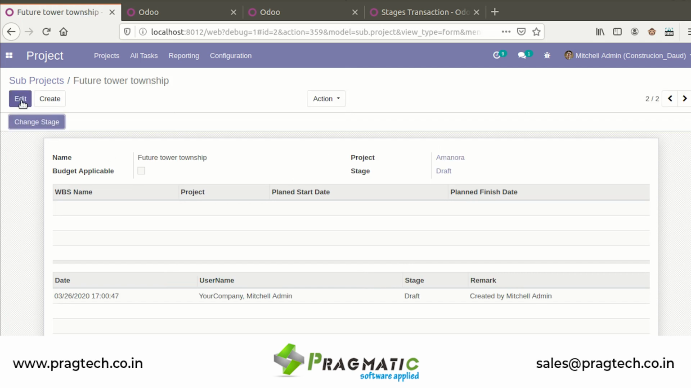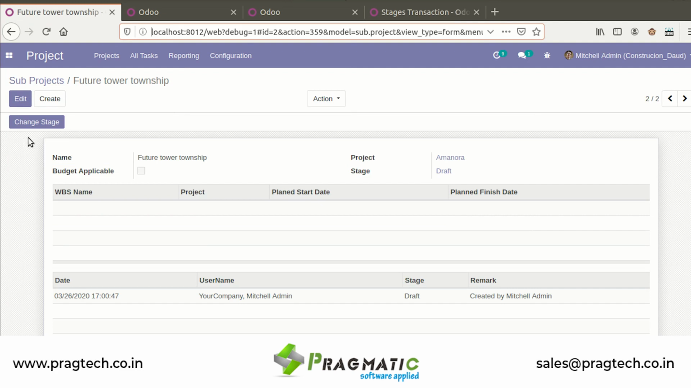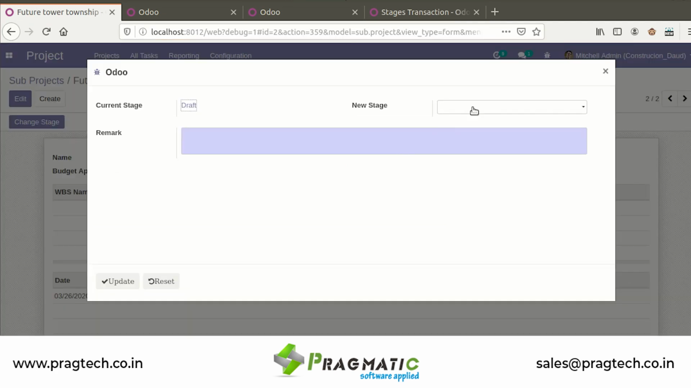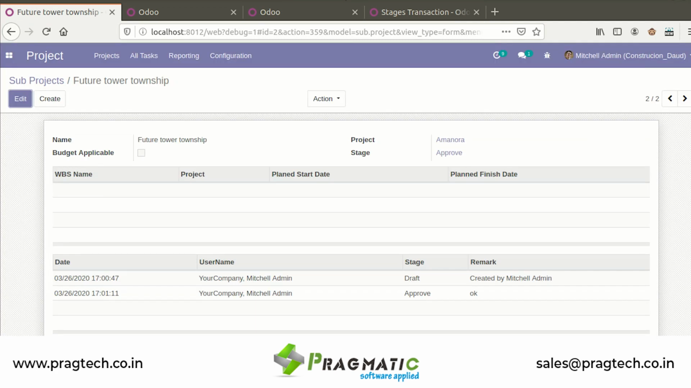So I'm saving this. Right now you can see the stage is in draft. Again, I'll copy this sub project. I'll go to stage transaction. I'll create a stage from draft to approve for this particular sub project, and I'll come here. I'll go to change stage. I'll change the stage from draft to approve. I'll write okay, I'm approving this particular sub project, and update it. So now you can see the stage has been changed to approved.